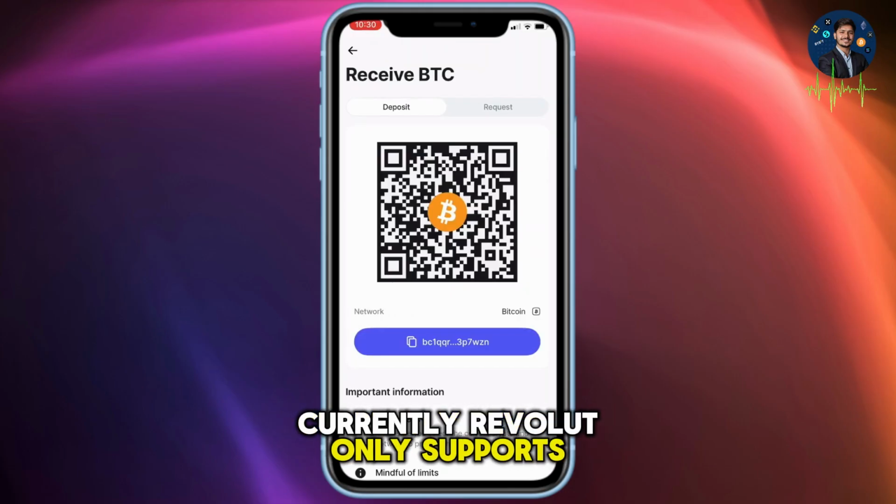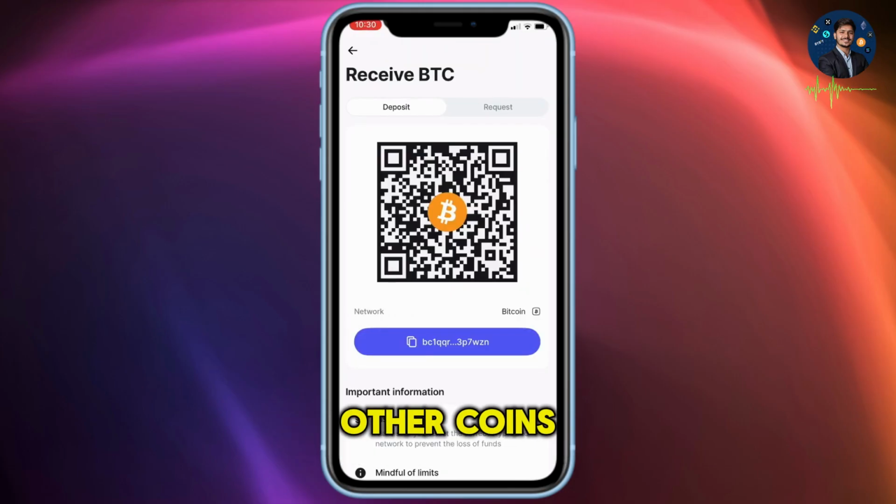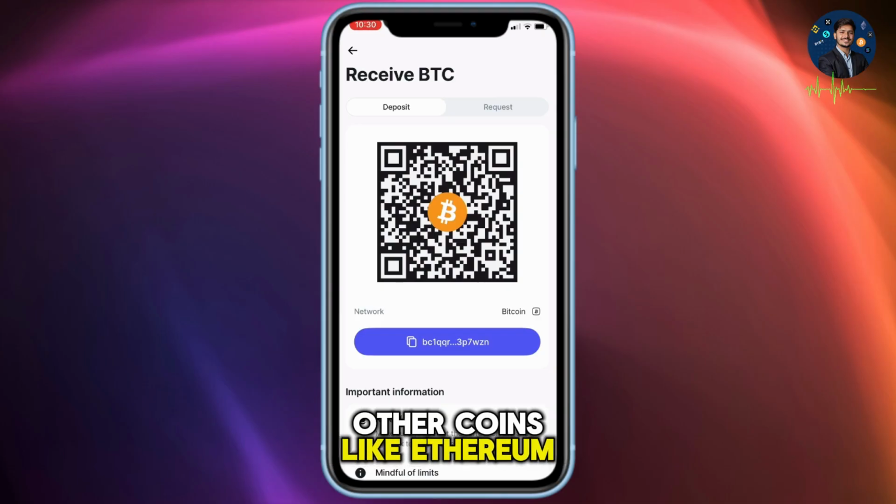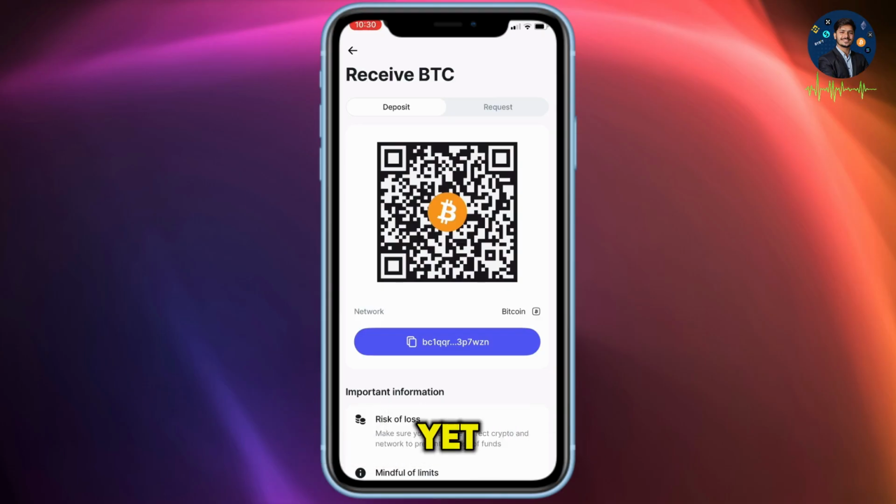Currently, Revolut only supports Bitcoin deposits. Other coins like Ethereum or USDT aren't supported yet. So you need to send only Bitcoin for this method to work.